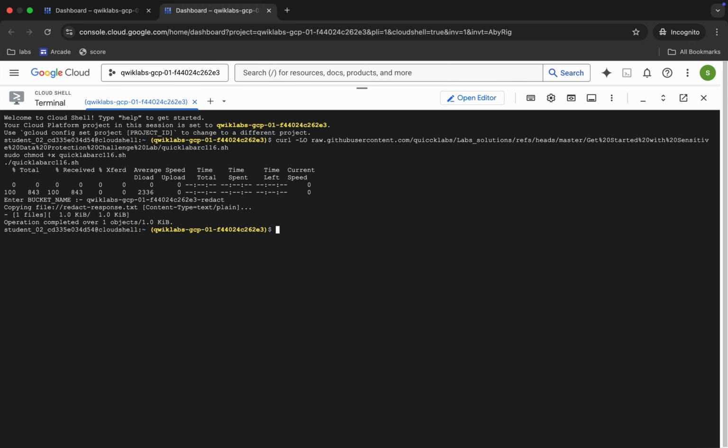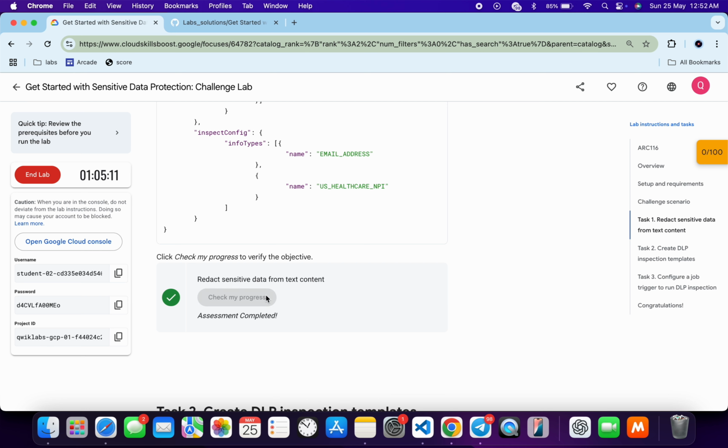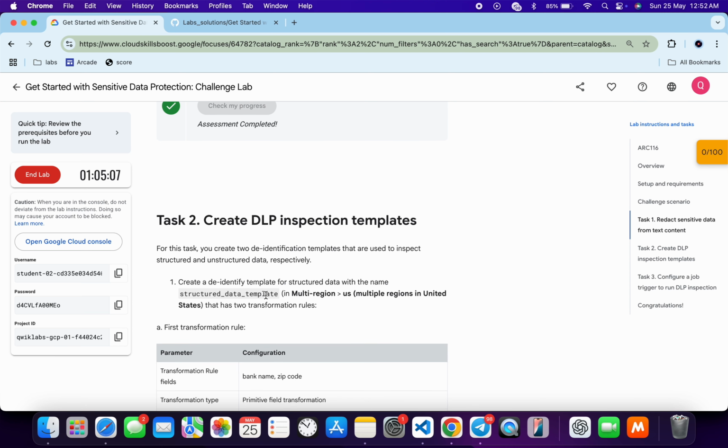And it's done. Okay, now what you do, just come back over here and just click on this check my progress. You will get a score without any issue. Now the main problem starts from the task number 2. So I will recommend you please pay attention while completing the task number 2.